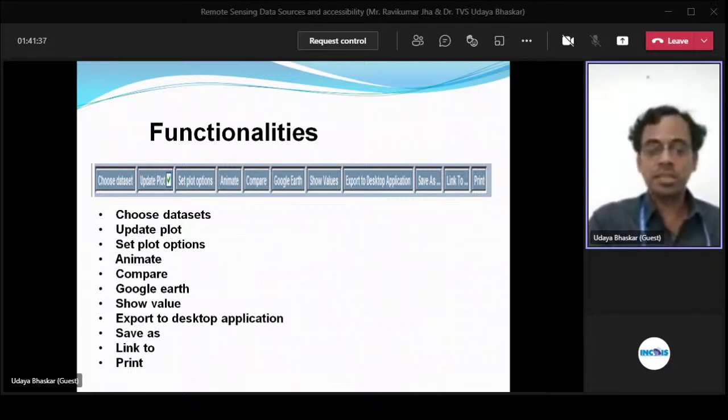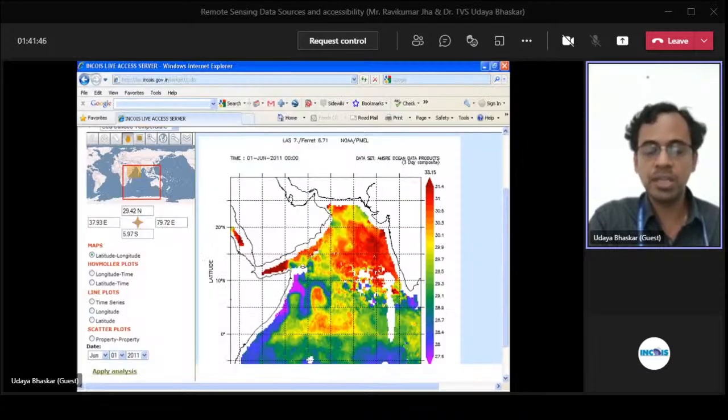So select the plot option. Now let us go for choose datasets. We have already chosen datasets in the previous slides. You have seen it. Update plot, yes, you have seen it, because the moment you subset it, it has updated the plot.